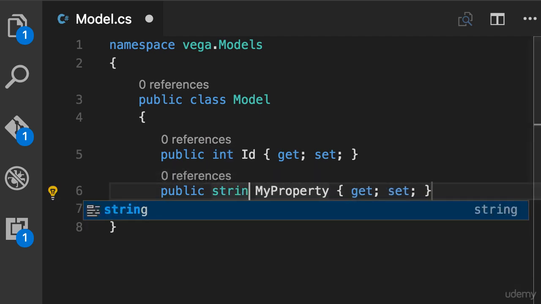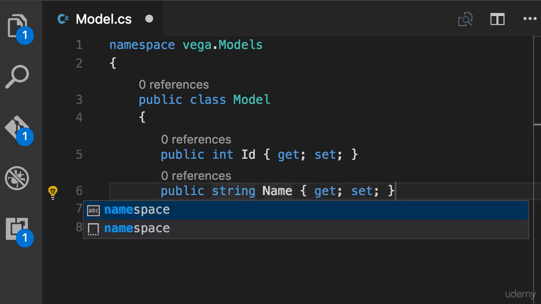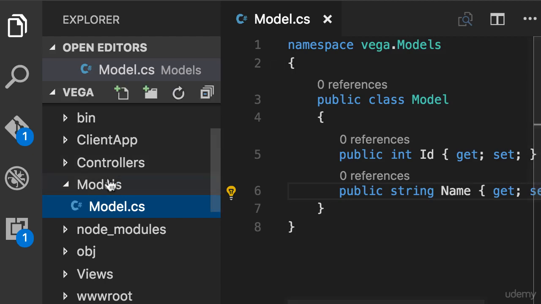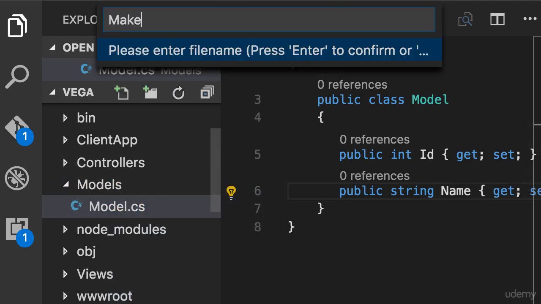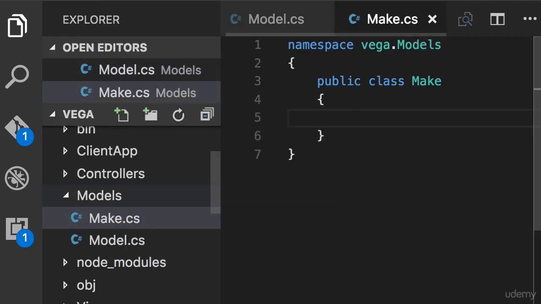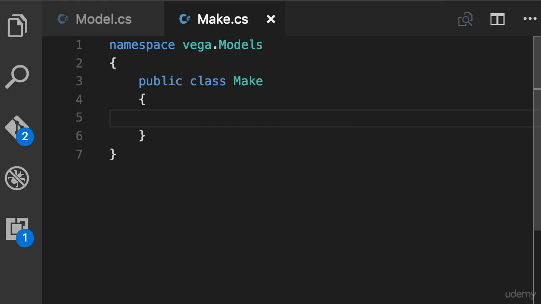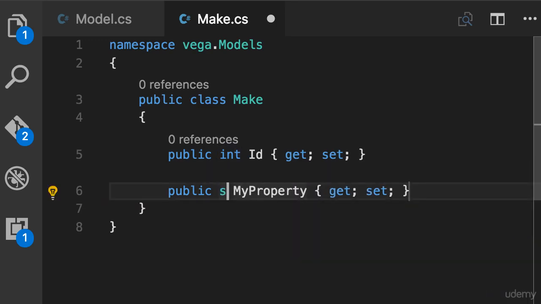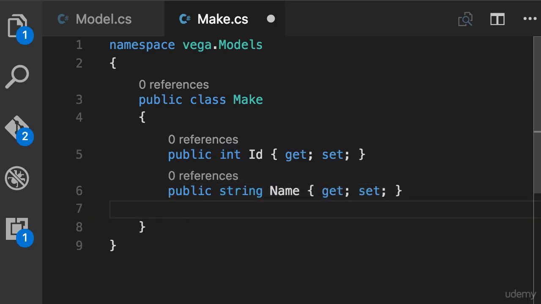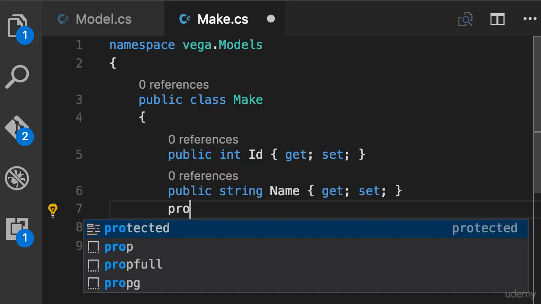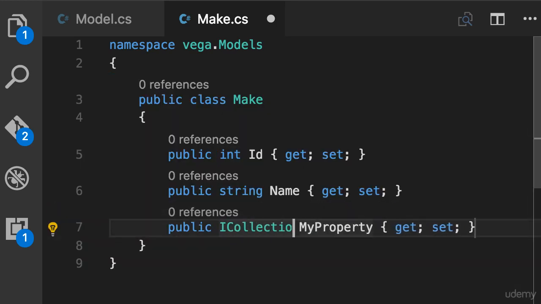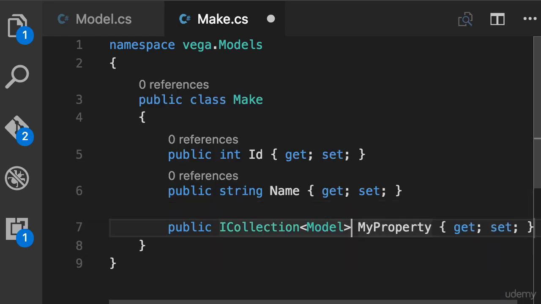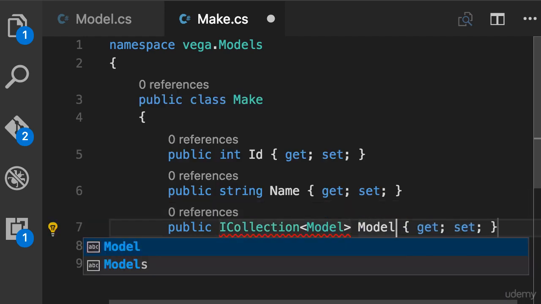Another property is name. Now one more time, we're going to add another class. This one is going to be make. Our make class is also going to have two properties, ID and name. But here we also want to have a collection of models. So ICollection of model, and we call it models.